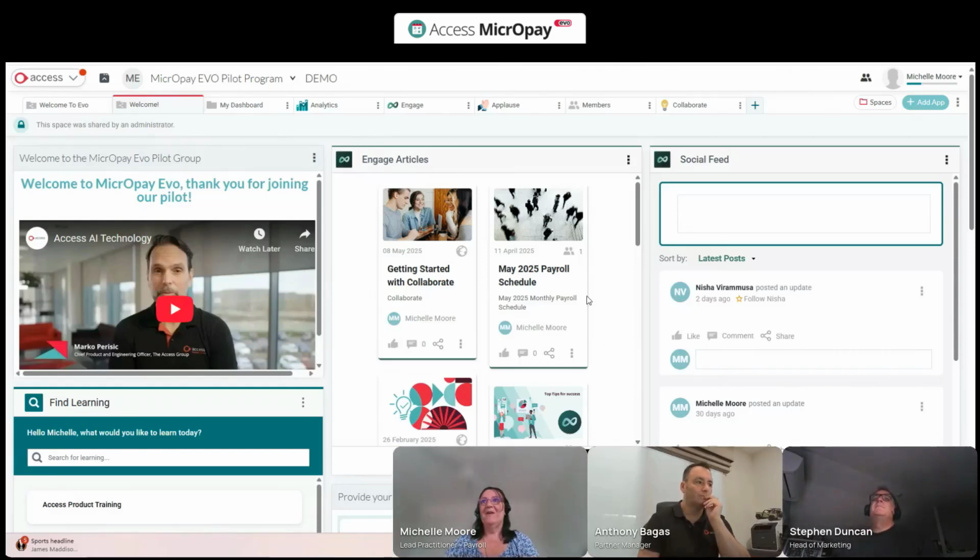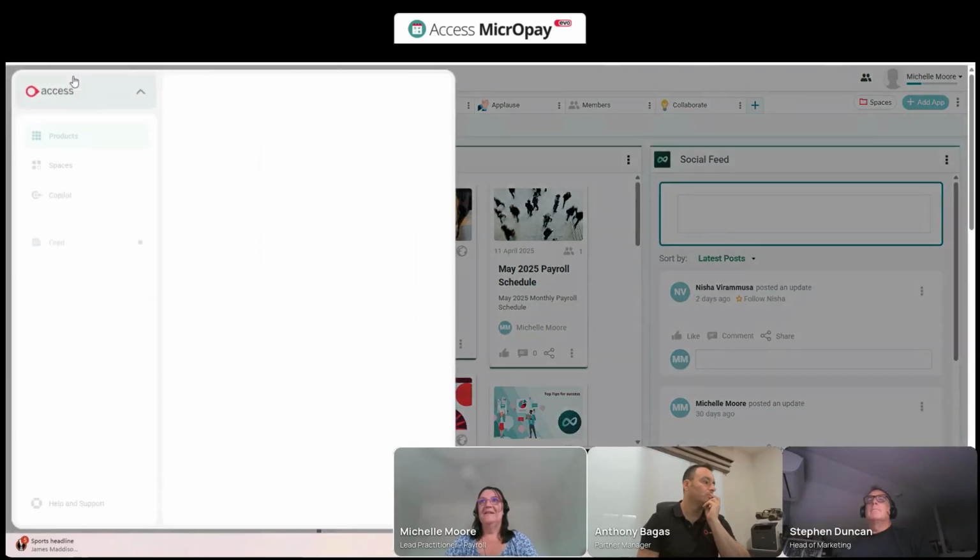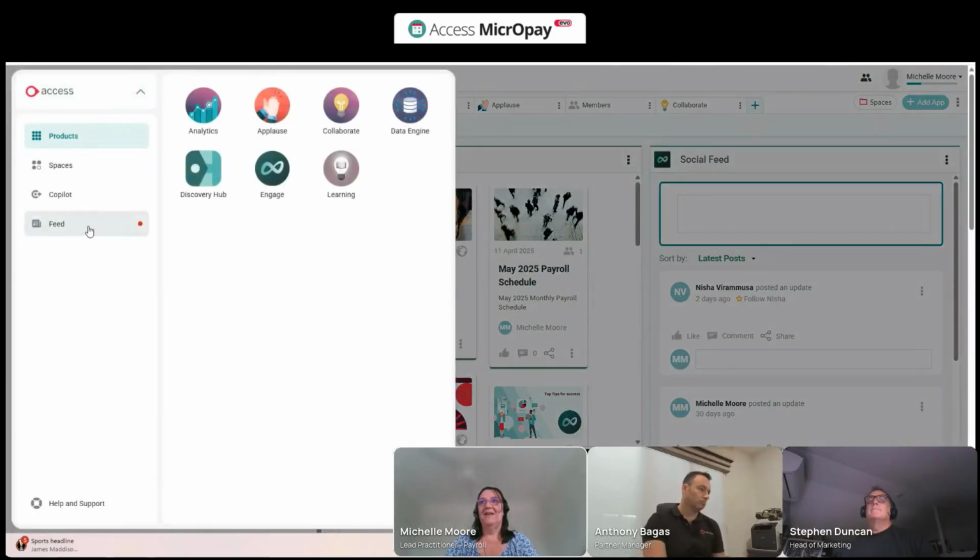So the first area I'm going to go to is this little area up here, which we are all used to, our access button. Well, you notice it's actually got a little red dot on it. And the very first thing I do every morning in my real Evo is I come in and I look for that red dot, because that's telling me someone has either assigned a task for me to do, or there's something new that has actually come through Engage or Collaborate or Applause for me. So I come in here and I come down and I click on feeds.